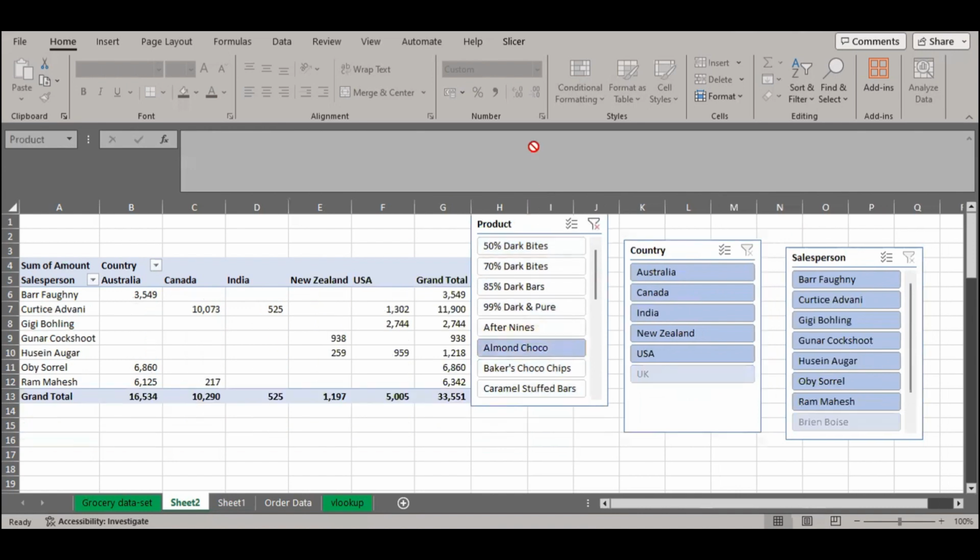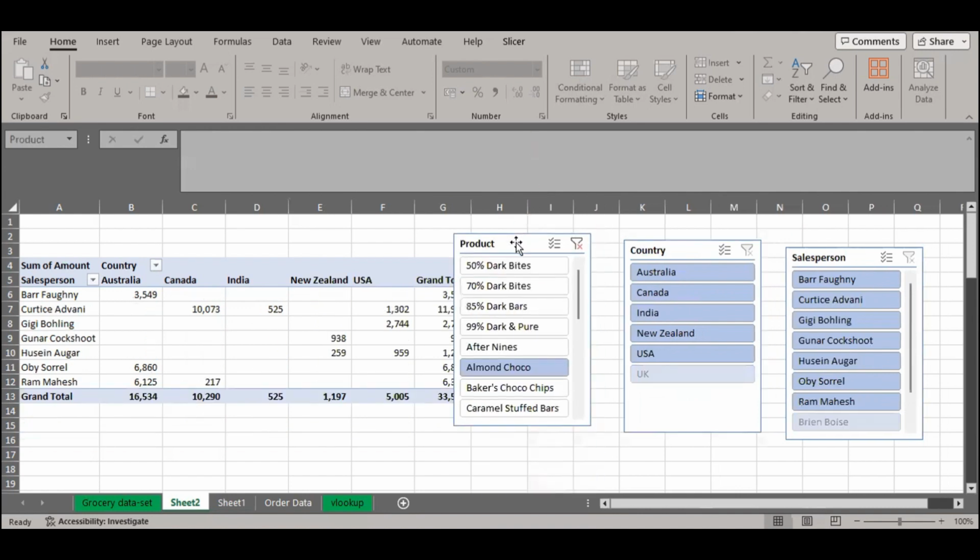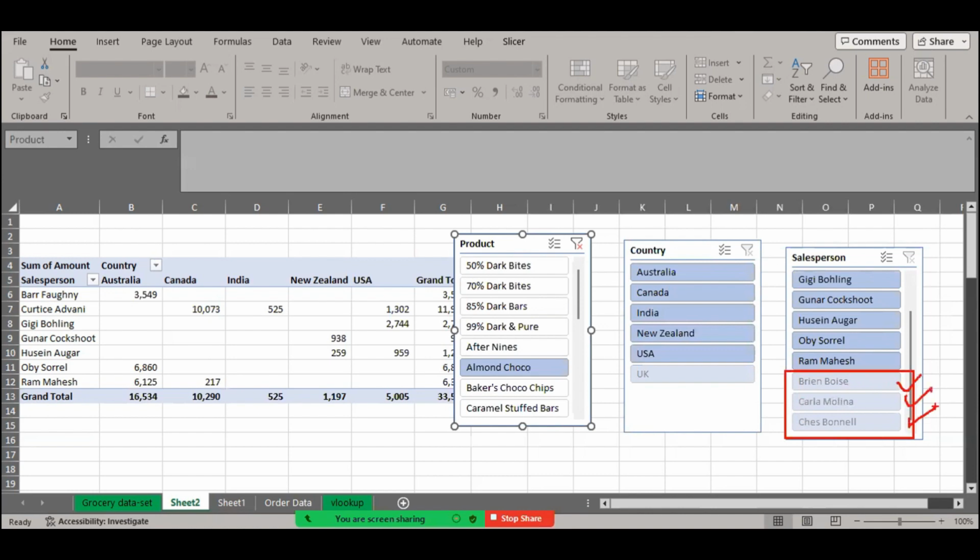So I'm going to select almond choco here. You can see immediately I select almond choco, look at what it's giving us. First, let me start with the salesperson. You can see the highlighted salespersons. It shows that, yes, these guys have something to do with almond choco. They sold almond choco. You can see that these ones are grayed out. It means that these guys did not sell almond choco, for whatever reason which we don't know.